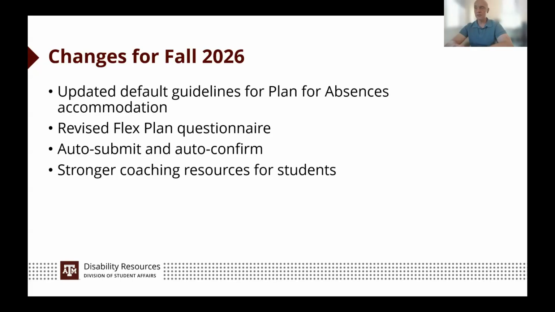So your once a week becomes 2 absences. Your Tuesday, Thursday becomes 4. Your Monday, Wednesday, Friday becomes 6, right? Roughly about 13% across all sort of frequency types. But double the number of weekly class sessions has become the default with plan for absences.